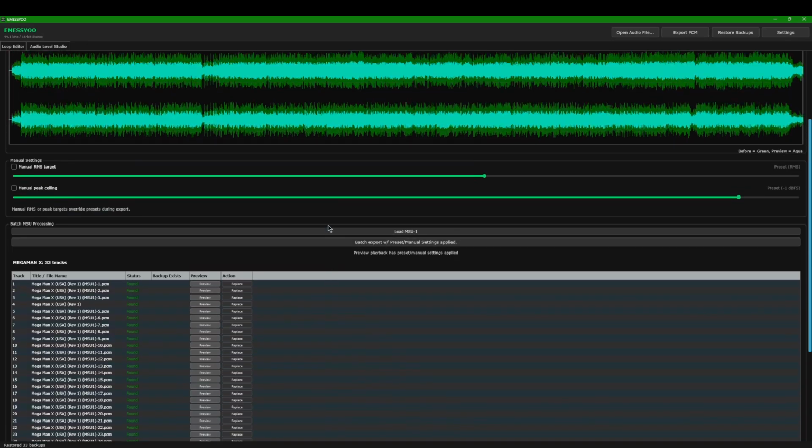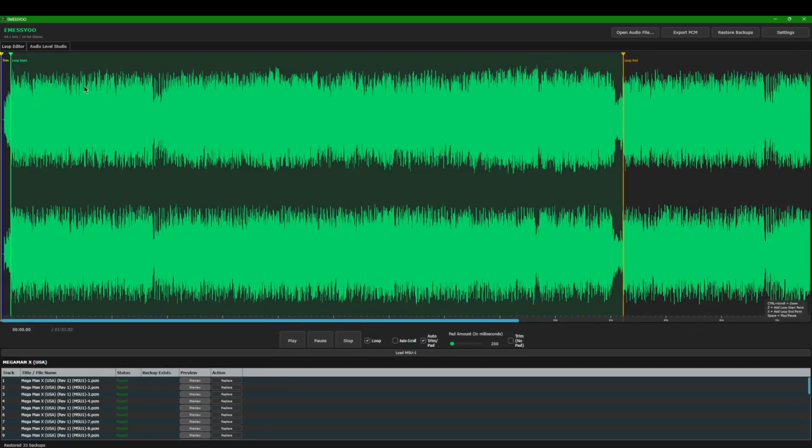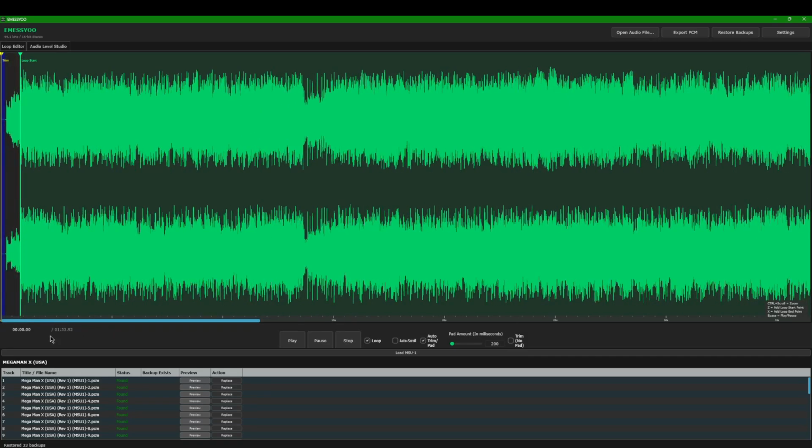And that is pretty much all there is to this app. I tried to take all the guesswork out of it. The idea is to be able to approach this as a non-technical person who doesn't know much about waveforms and levels and loop points and such.